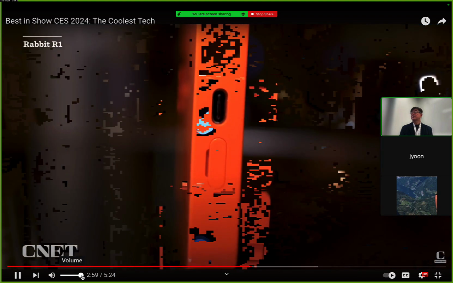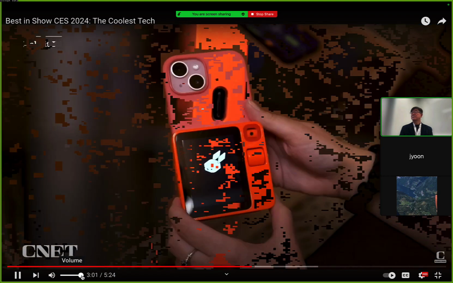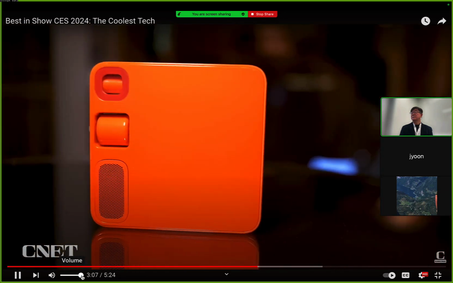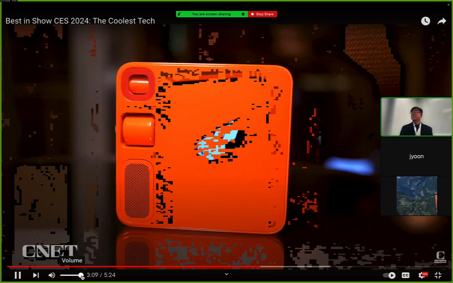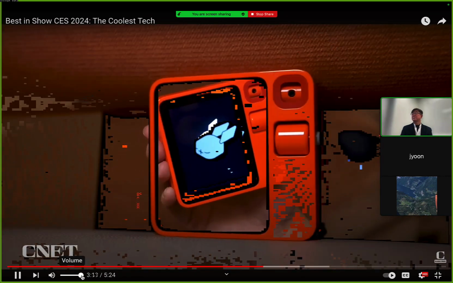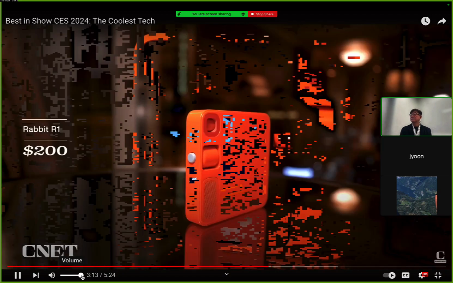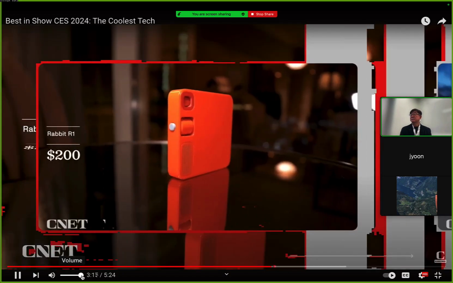Rabbit's R1 uses artificial intelligence to take scrolling out of using your smartphone. Just press a button, speak voice commands into it like a walkie-talkie, and it operates the apps on your phone for you. So you could ask it to, for example, play a Spotify playlist on your phone or call an Uber. It's $200 and is currently available for pre-order.